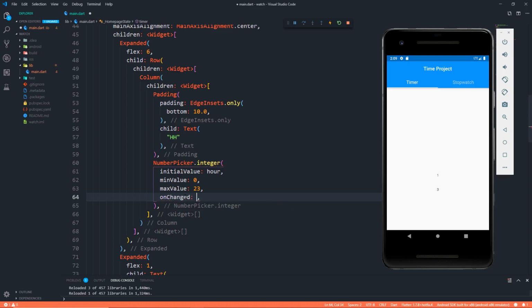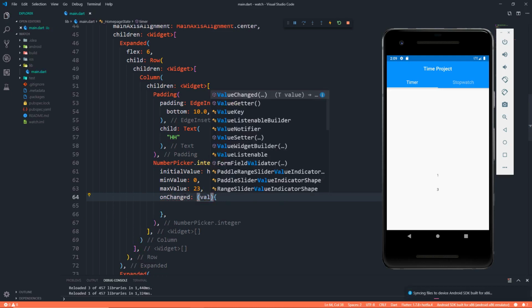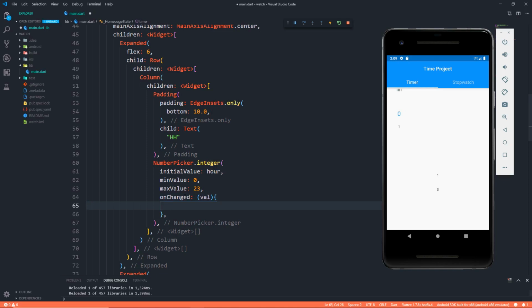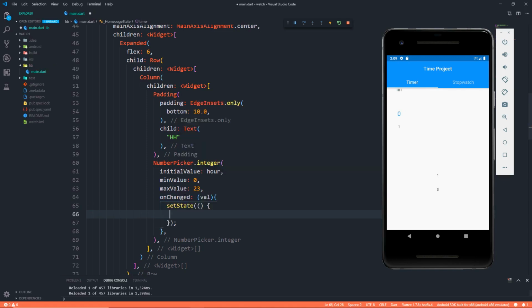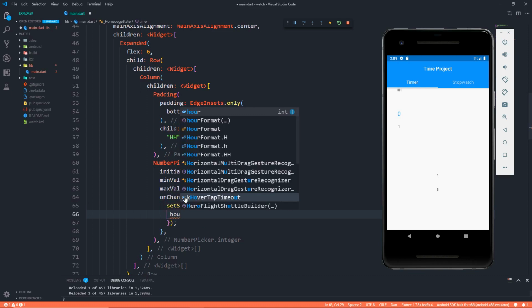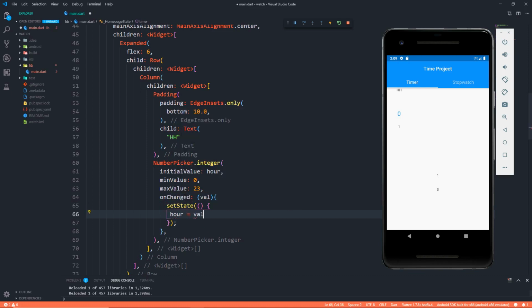Now onchanged is a function which accepts any integer. So let's say that in this case the integer is val, like any variable name, and it will be an integer by default. This is the variable name that we use. So here I have to just call the set state. I have to set the value of hour to val.